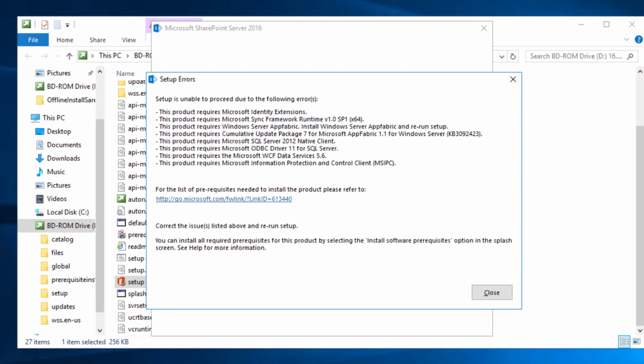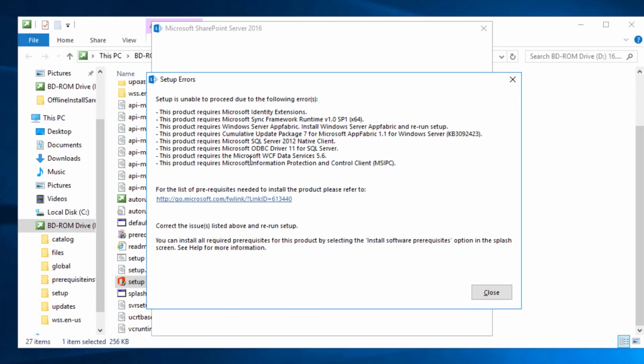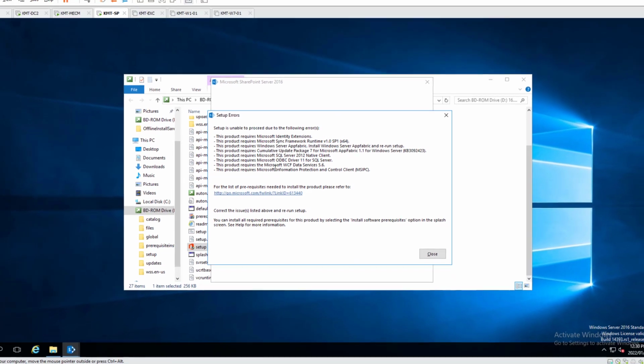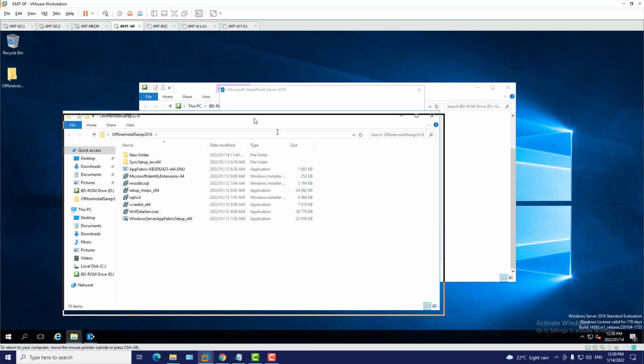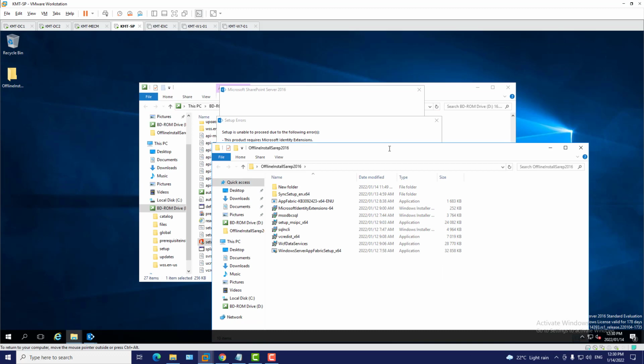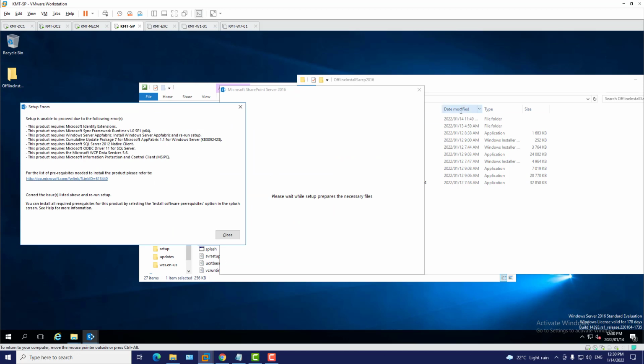So I've gone ahead of time and downloaded these applications so that I can install them offline, because even though I'm connected to the internet, I am unable to install these files directly from the net. So I managed to download them first and then proceed with the offline install. Let's proceed step by step.